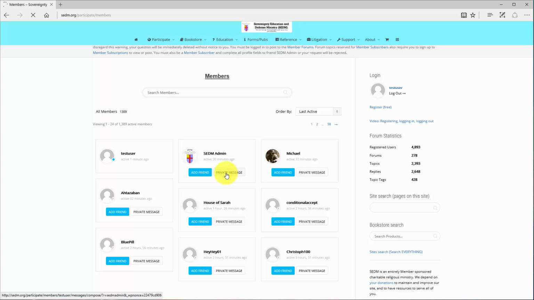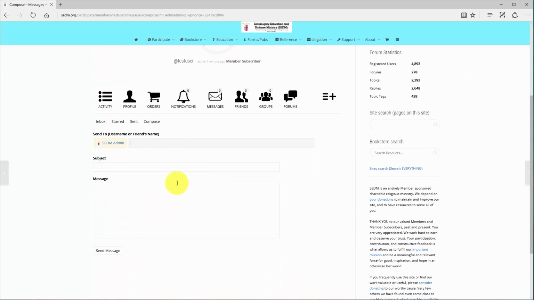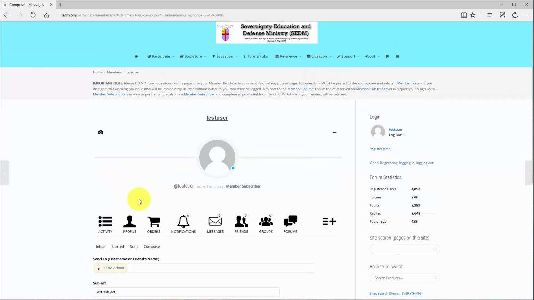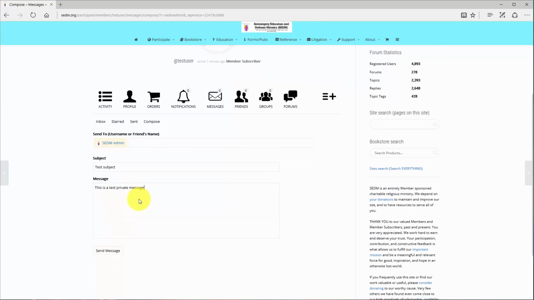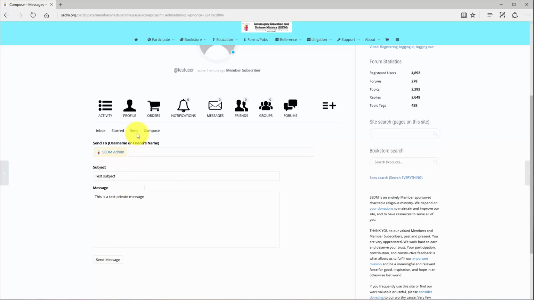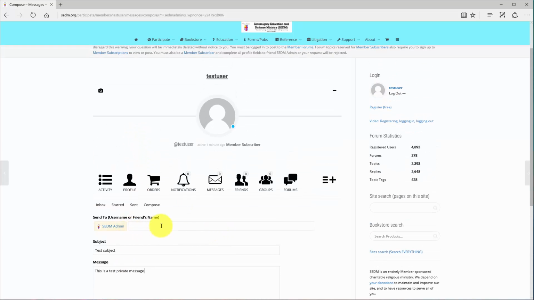So if we clicked on private message to send a private message to the admin, then it opens up a new message, and we could add additional friends here in addition to admin to the right of this, and we would type in our subject, test subject. This is a test private message. Okay, so that is how, and then we click on send. We're not going to do that here, but that is how we would send that message. And notice it's being sent from our profile here.